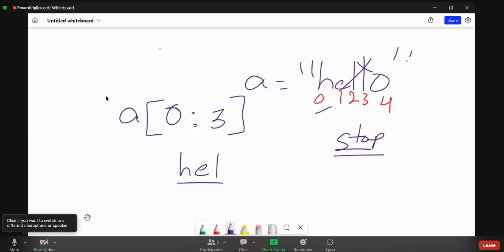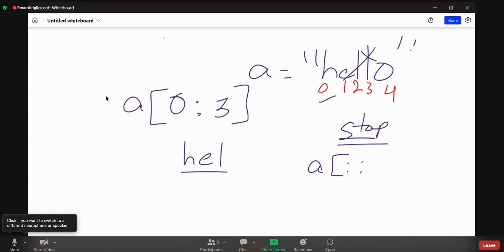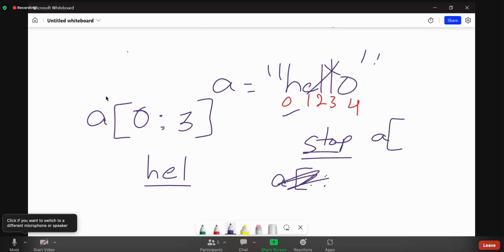For example, if I am giving A of colon with nothing on either side, so I'm giving nothing. In this case, the left side will be start and the right side will be stop. Step will come into the picture only when I put the second colon. The first colon is considered only for start and stop. Since I'm not giving any values, the default for start is 0, and for stop it's the complete length. What is the length for this case?